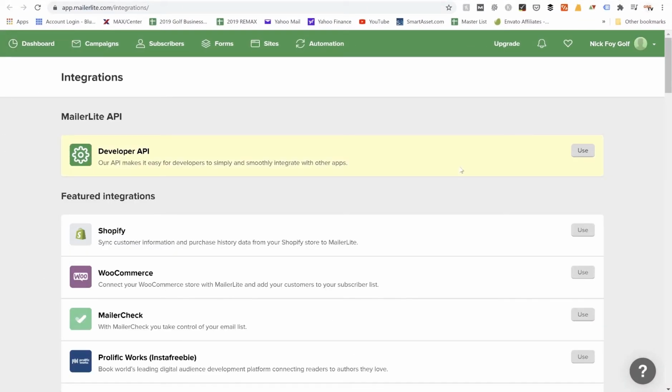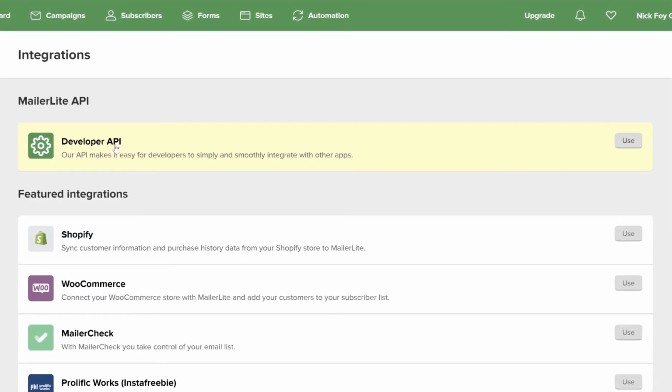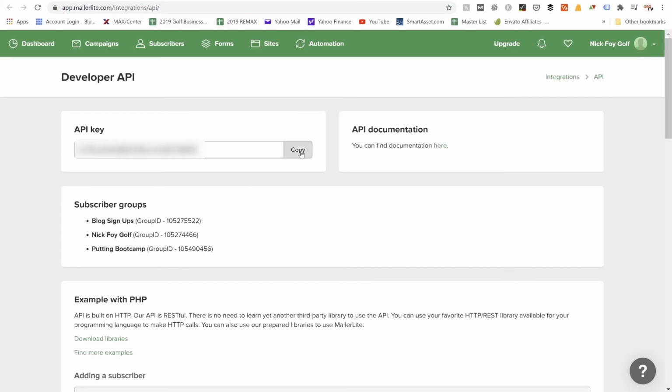Once you click on that, you should see a page that looks like this called integrations, and we're going to see the developer API at the top here. So we want to click on use. Next, you're going to see your API key, so we're going to go ahead and click on copy. It's going to copy it to our clipboard.